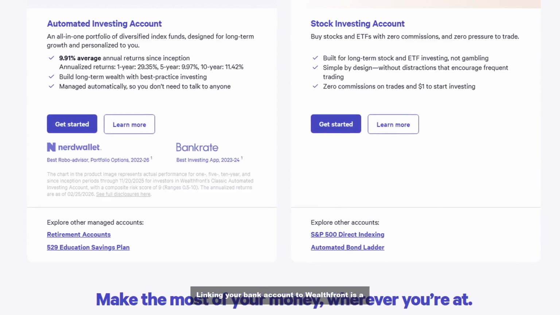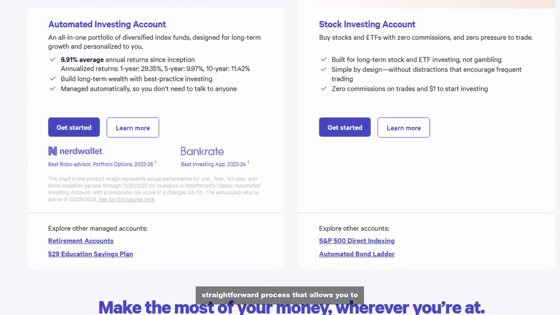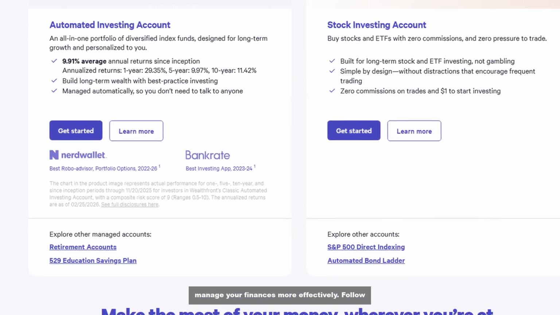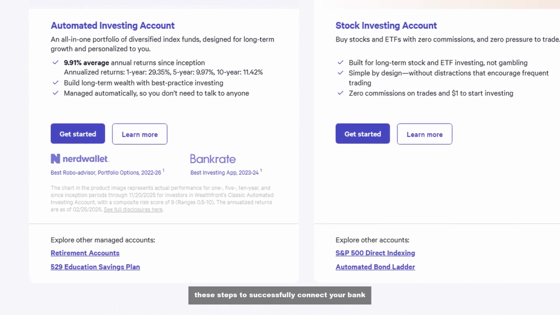Linking your bank account to Wealthfront is a straightforward process that allows you to manage your finances more effectively. Follow these steps to successfully connect your bank account.